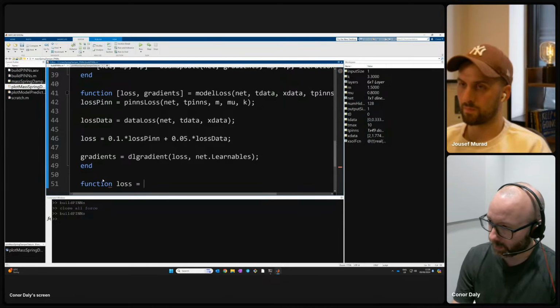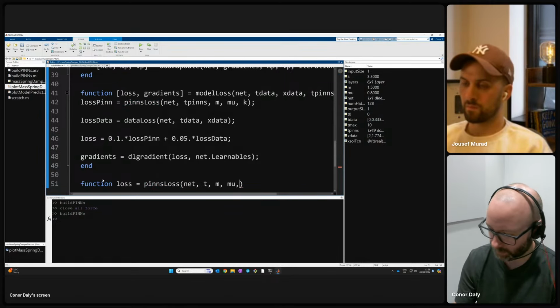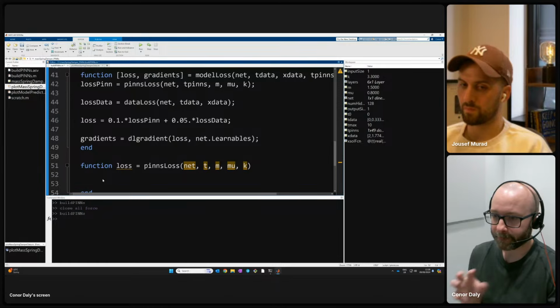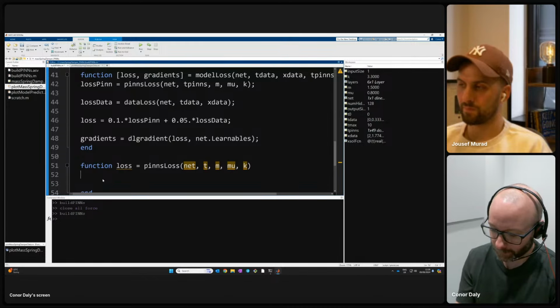So let's start with the PINN loss. We want net, we want some times, we want these coefficients that I keep carrying around. All right, so now we're really getting to the really fun bit, the bit that this is all about, which is about PINNs. How do I compute PINN loss in MATLAB? Well, here's how we do it.